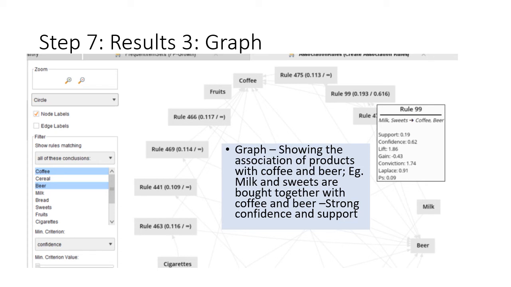So if, for example, like this one, if you want to buy coffee and beer, or you want people to buy more coffee and beer, then you should get them to go together with milk and sweets, which has a support of 0.19, which is 19% of the entire transactions, confidence of 62%, as well as a lift of 1.86. So this shows strong confidence and strong support. Milk and sweets are bought together with coffee and beer.